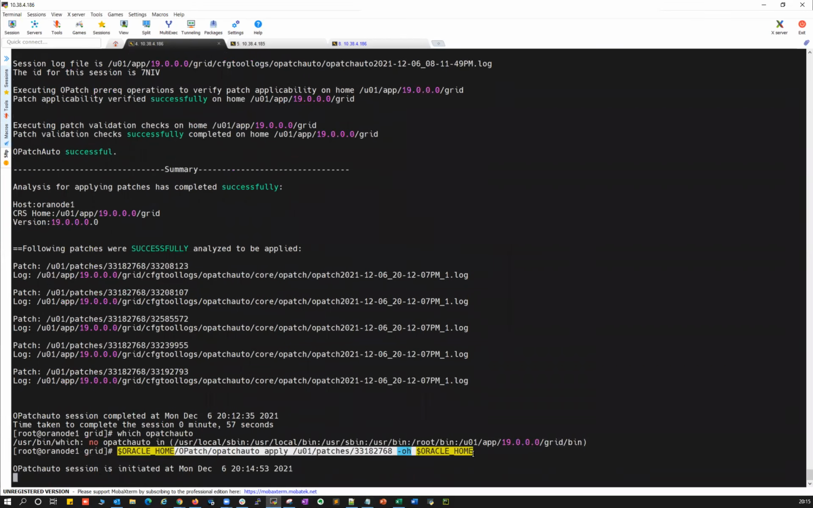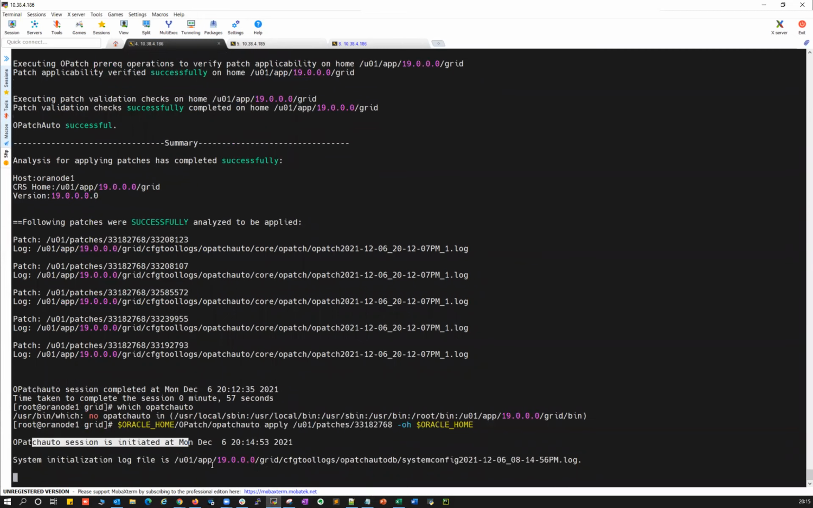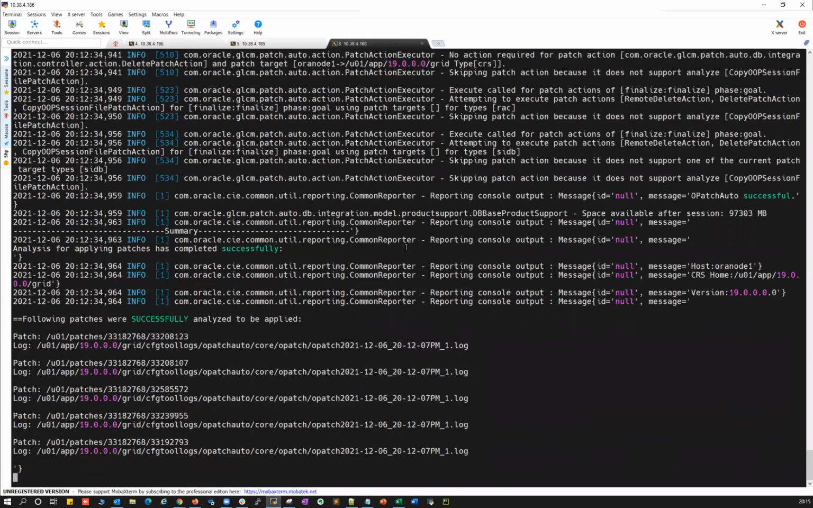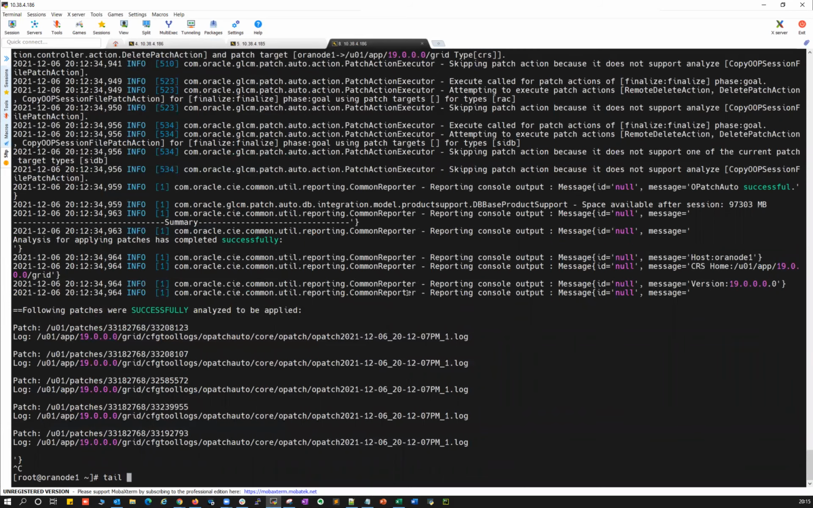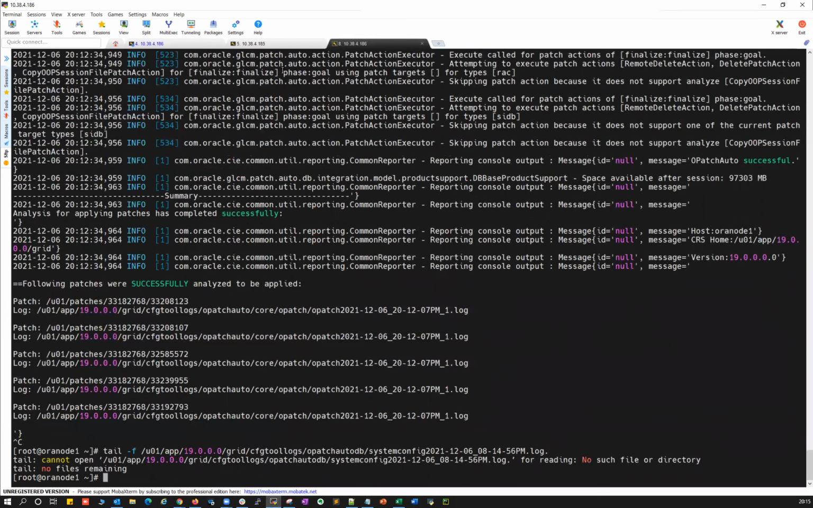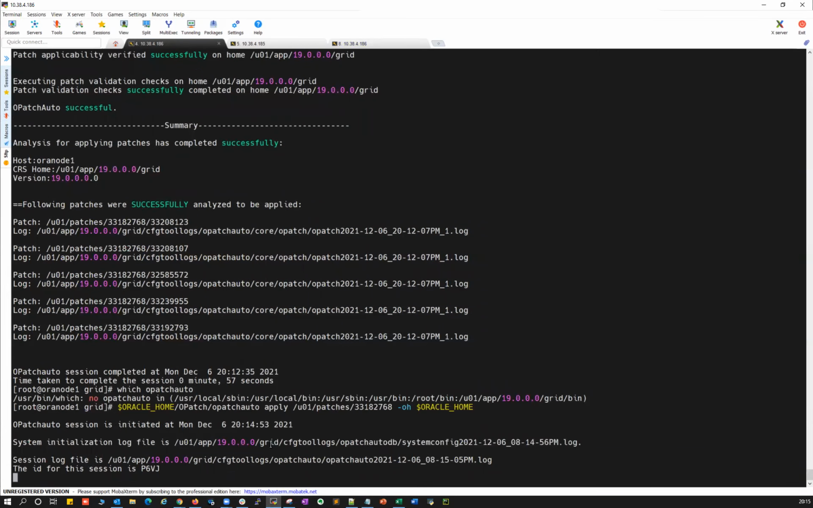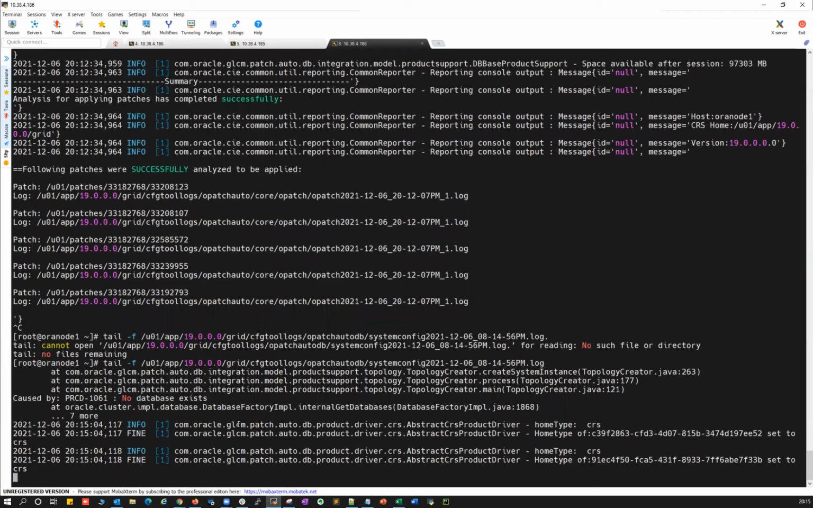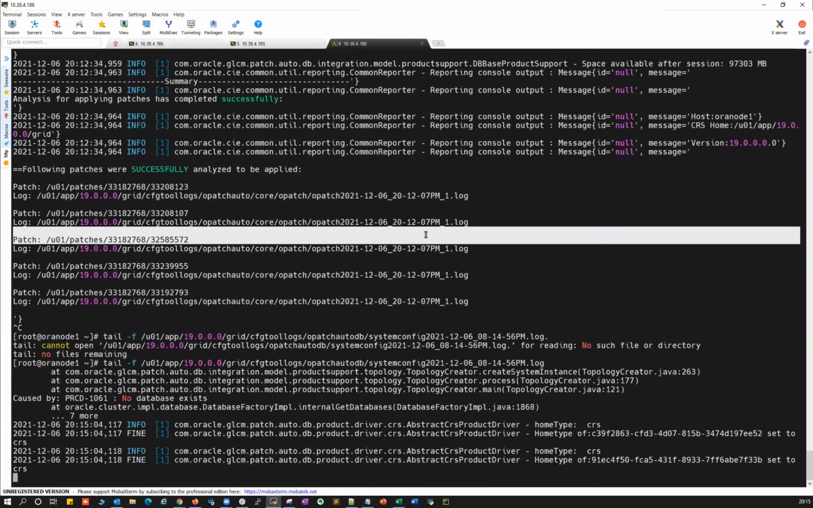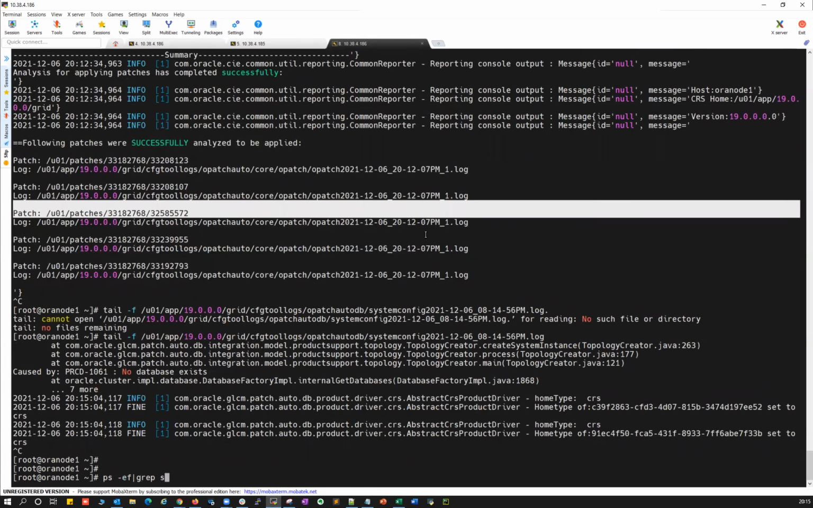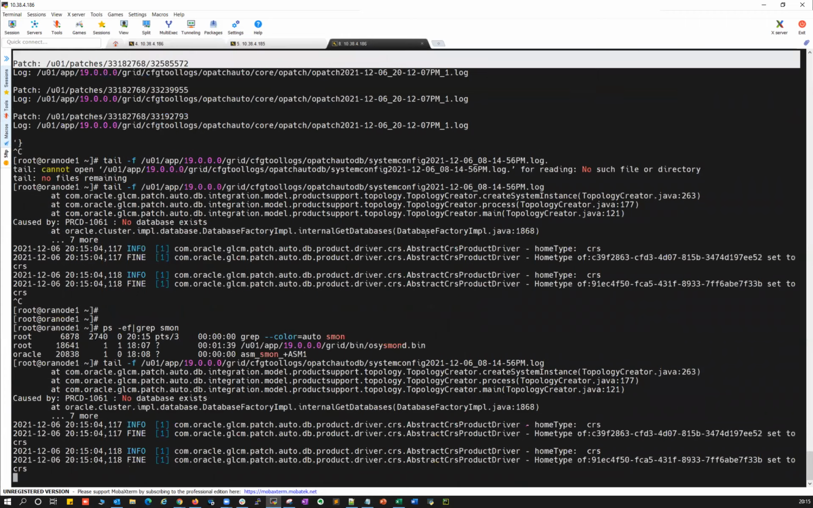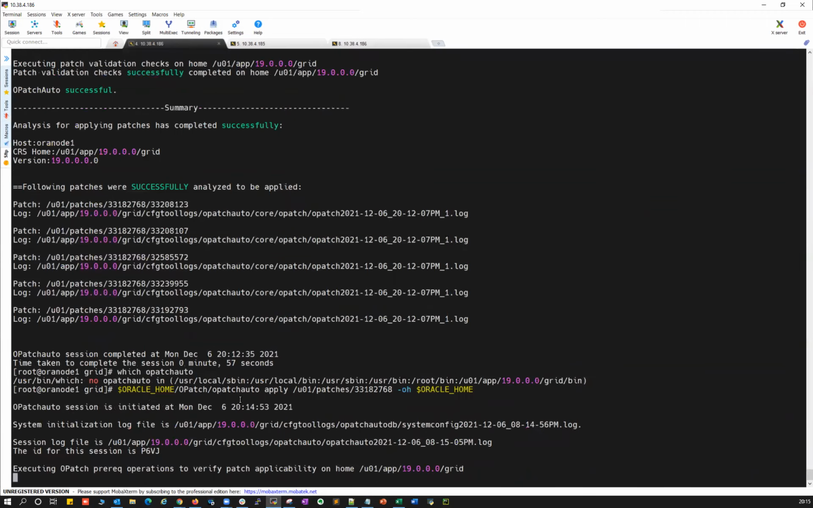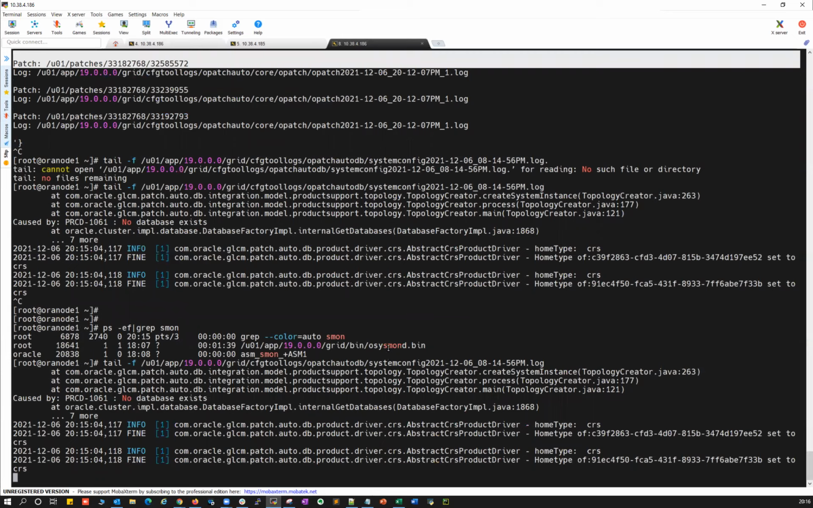Right, so you can see this is the command you ran. OPatchAuto session initiated, and this is a log file. You can always go here and tail that log file. Okay, there's a dot at the end, that's why it's not reading. Right, this is the command. It's going to actually apply, which is going to bring down your cluster, and it's going to apply. You can validate your cluster status regularly. Not yet started. Yeah, it's again doing all the opatchauto prerequisites and all the things.